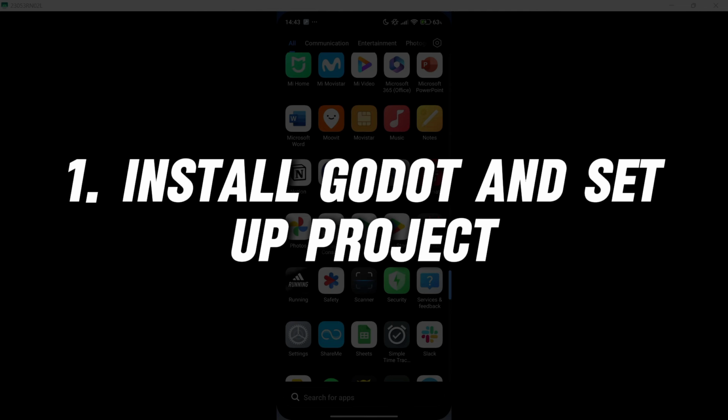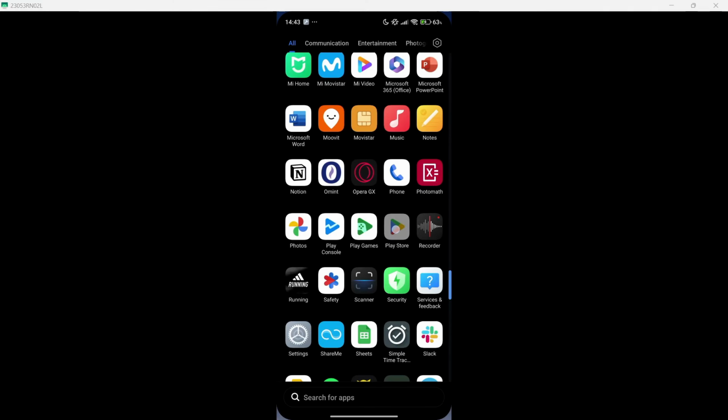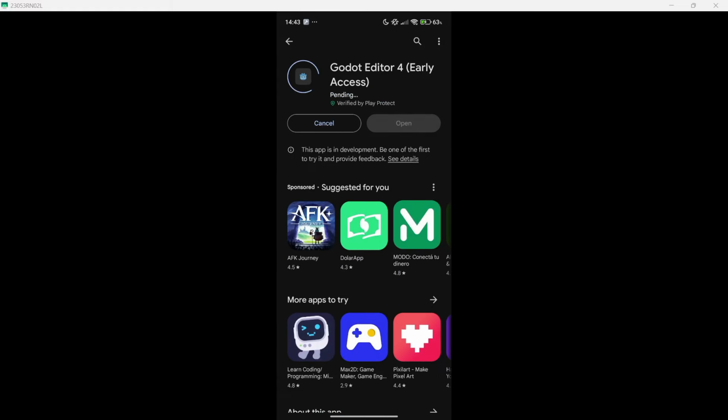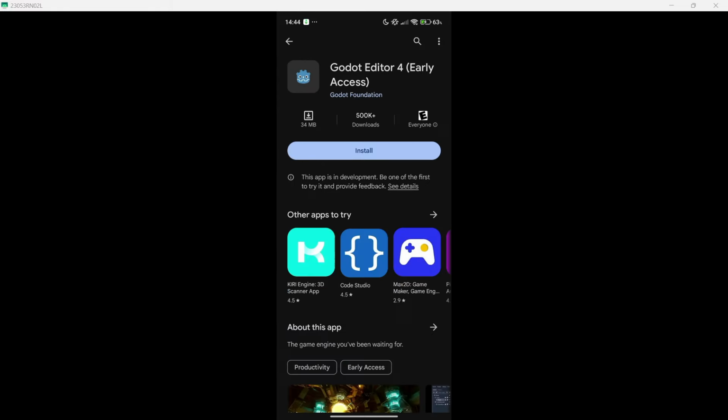Let's first install Godot and also set up the project. So basically let's go inside of our phone, in the Google Play Store, and here we can simply look for Godot. For this tutorial we are going to be using Godot 4, so let's install this version that is the latest.